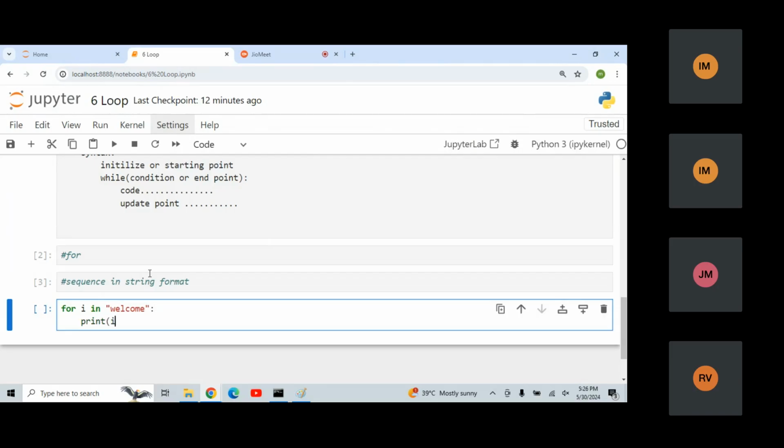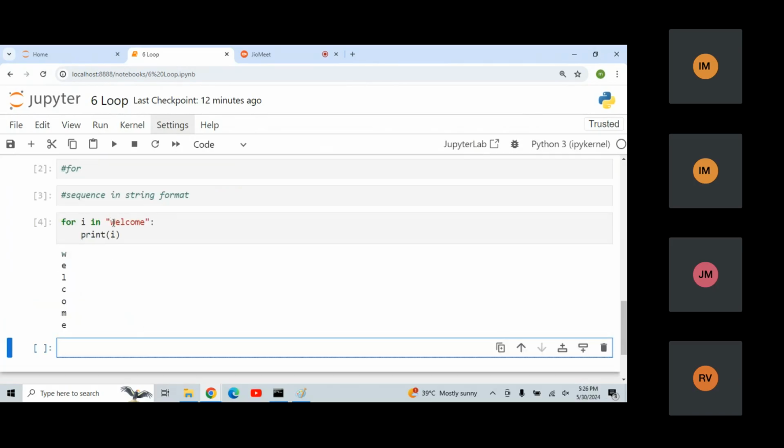So what is i here? i is my reference variable. You can take a, b, c, d, any particular name also. Now you can see what is happening. By default in the for loop there is a sequence. So W is my starting point and E is my ending point, and automatically by default 1 will be the updating point.